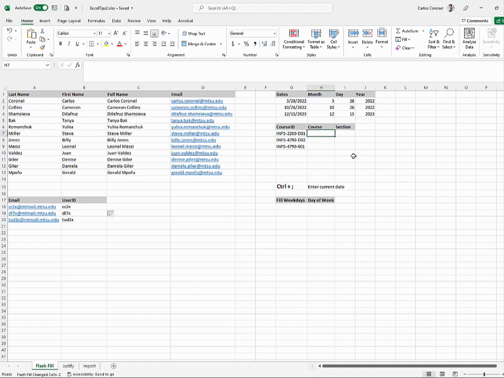Finally, we have some courses in here. I'm gonna say INFS 2200, and I press Control E, and look, it will complete the rest for me. And this is section D01, and based on that example, it will complete the rest. One thing that you will notice in here is that because 001 is actually a value, it puts 1 instead of 001. That's one caveat.